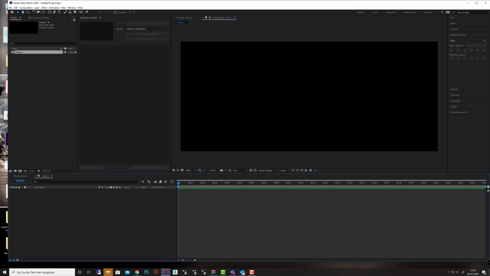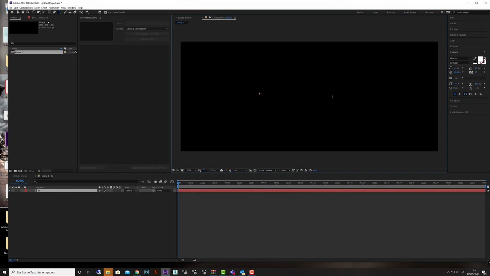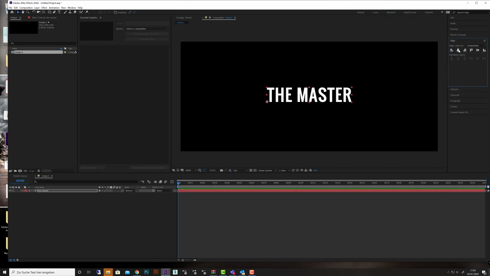So first we need some text. Go to the text tool and type in the text you like. We call it the master. And then we resize the text so that it has a size we like. Let's say so. That looks pretty cool. And then we go to the align tool and align that center-wise so that it fits to the center.